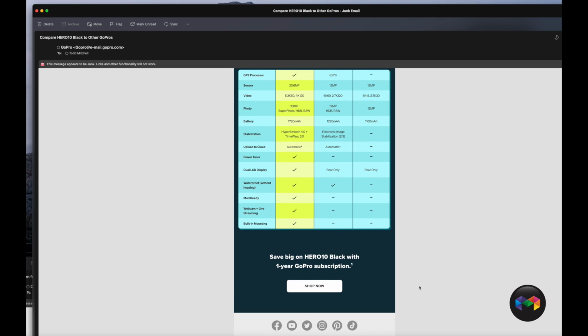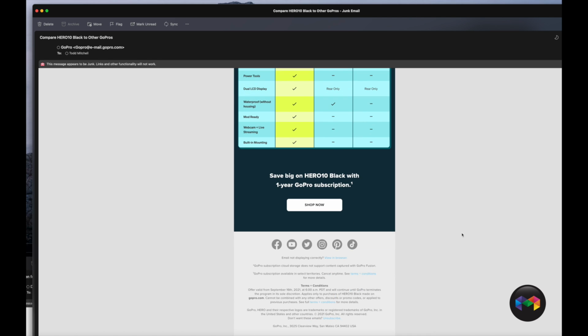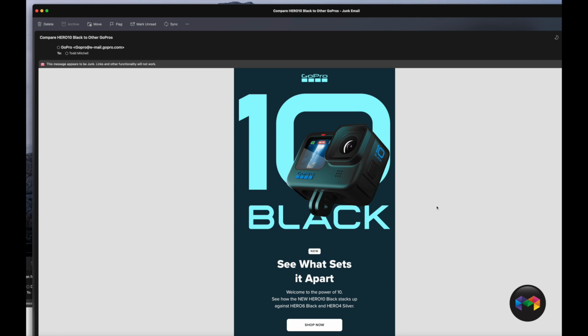Remember, call to action. Save big on Hero 10 Black with 1-year GoPro subscription. Shop now. Simple. Makes it really, really simple. Social media sharing, that's all kind of standard. But the artwork is really nice.